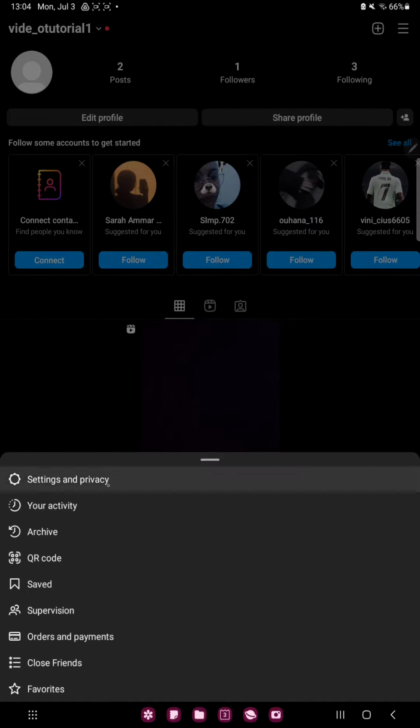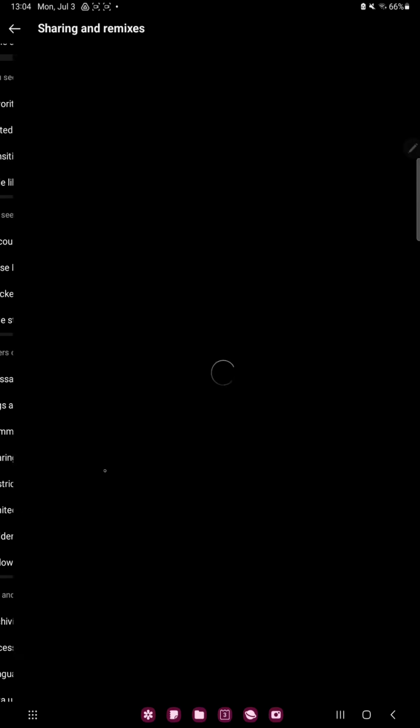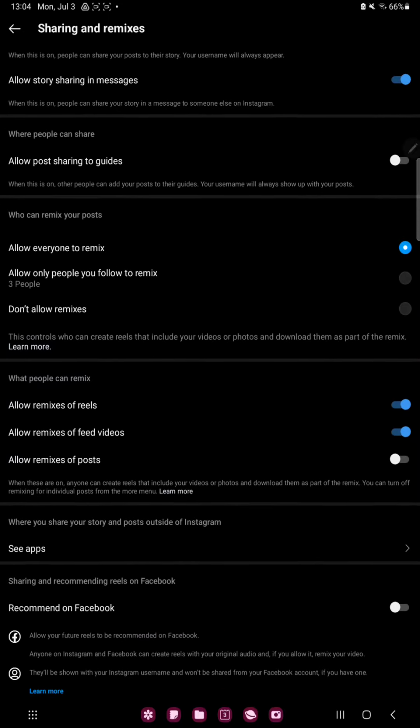Tap the settings and privacy option, and in the avatars can interact with you section you can find the sharing and remixes section. And in the What People Can Remix section, you can find the third option, the allow remixes of posts. And if you want to enable it, just click the white circle and turn it on.